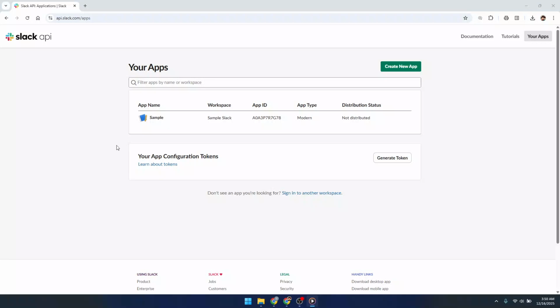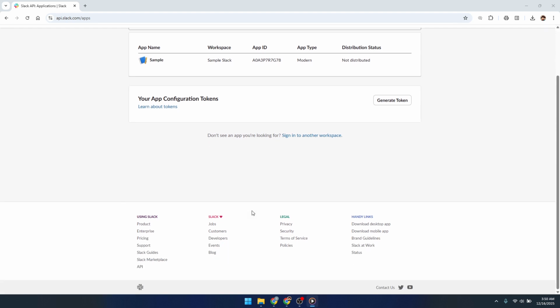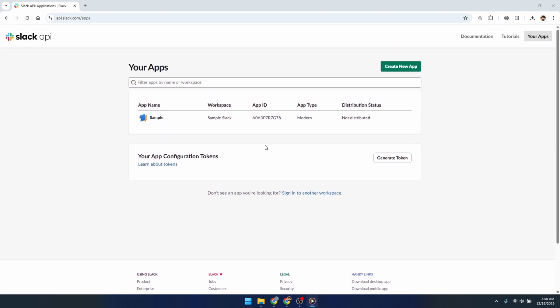In today's video, I'm going to teach you how to add an incoming webhook URL on Slack. This is really useful if you want other tools, scripts, or services to automatically send messages into a Slack channel, whether that's alerts, notifications, or updates from your applications. Let's start at the beginning.